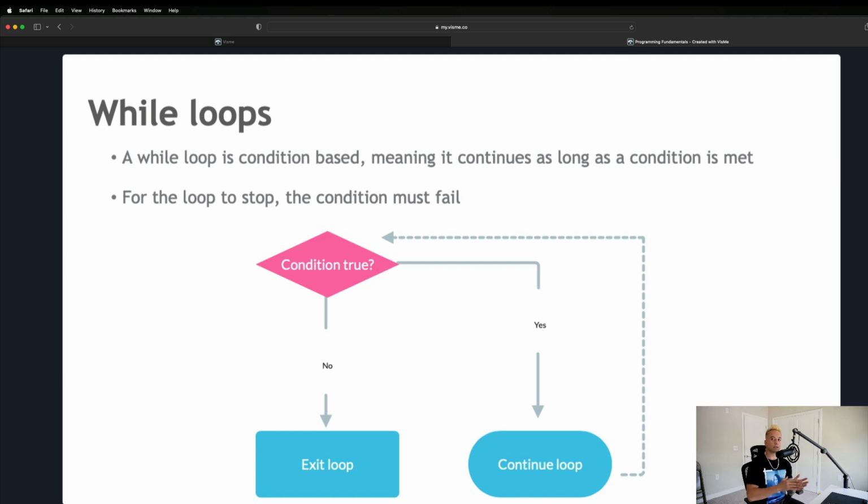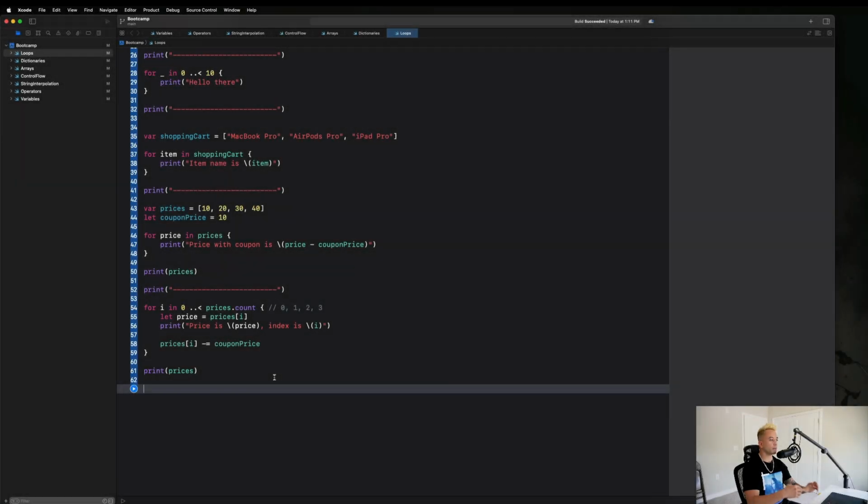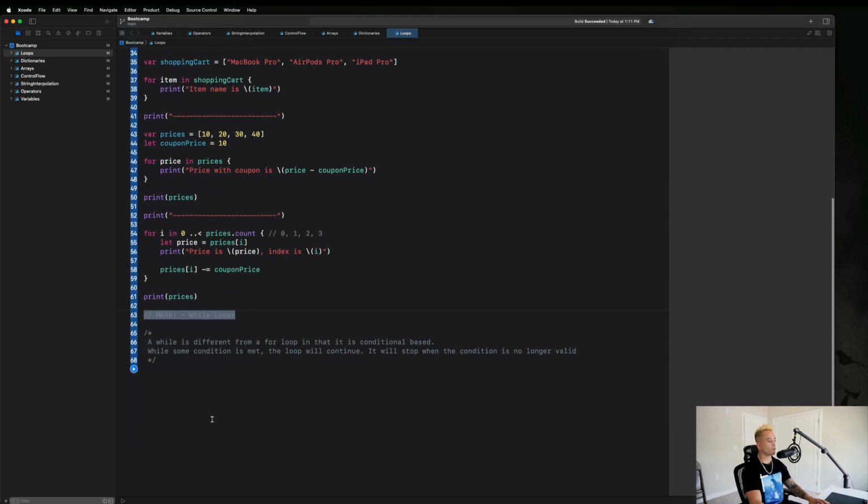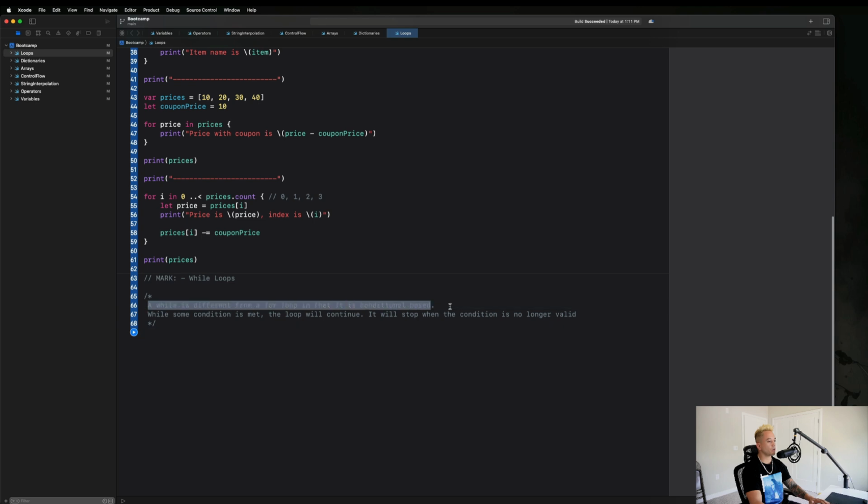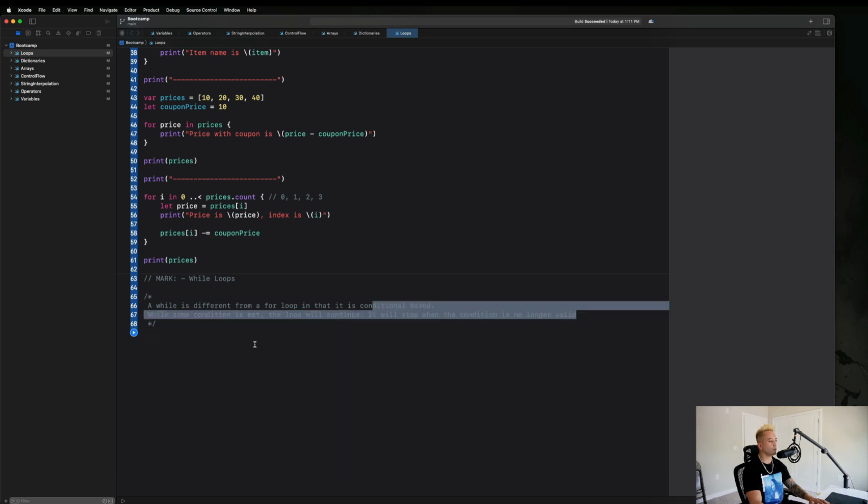If that's a little confusing, don't worry, we're about to hop into the code right now and do some examples. So let's go ahead and get Xcode opened up. With Xcode opened up, I'm going to paste some notes in here and also create a new section for while loops. This is just what we went over in the presentation. It's different from a for loop in that it's conditional. While some condition is met, the loop will continue. It will stop when the condition is no longer valid.